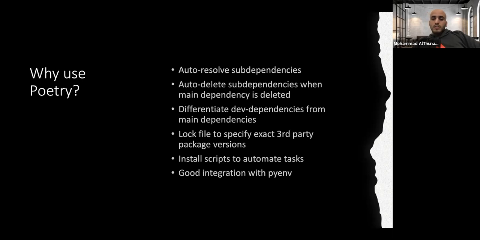The other very nice thing about poetry is that it will allow you to differentiate between development dependencies and main dependencies. So you have some of the dependencies that you need for your project to work on production. Those things could be hard dependencies like Django or requests. And then you have other dependencies which are more of a development dependency, like tests such as PyTest, or linters like Flake8 or PyLint, or formatters like isort and black.